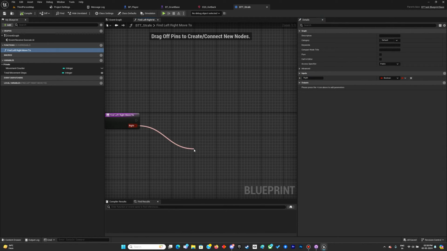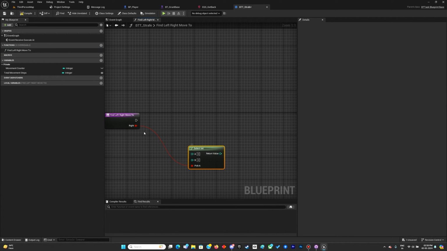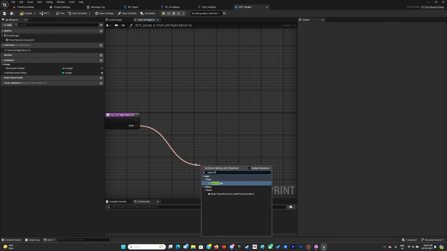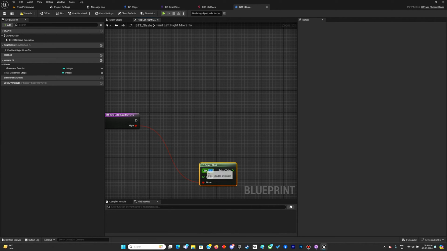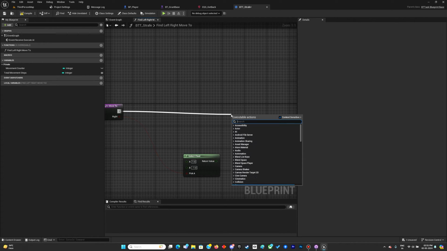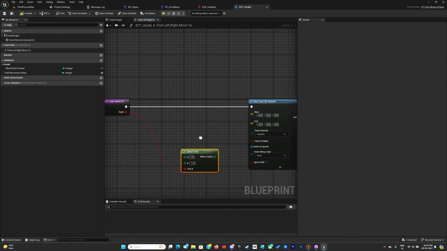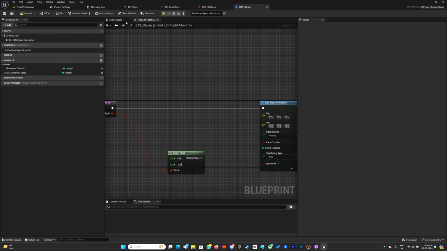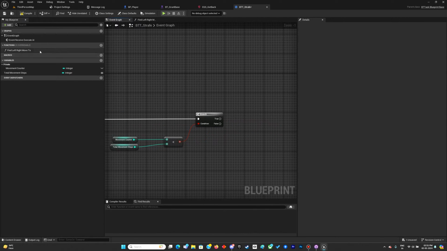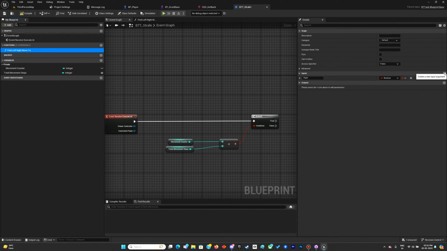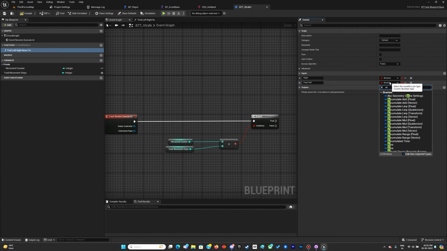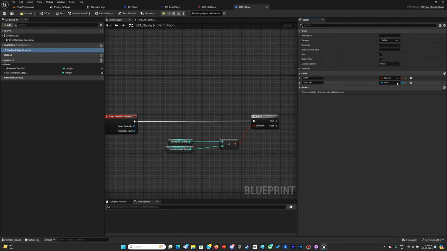I'll select int, now select float. If it is true, right, it will be 1. And if it is false, then it will be -1, that is left. So we'll do a line trace by channel. It can be visibility. We'll require the pawn reference. It's an actor class, pawn object reference.